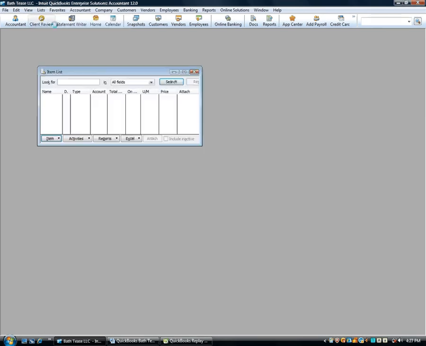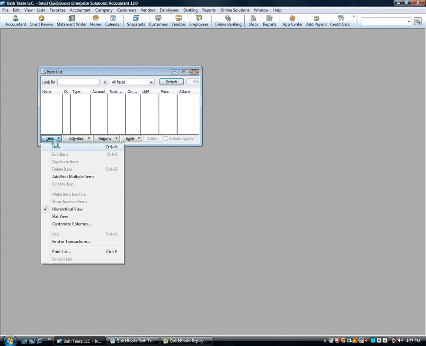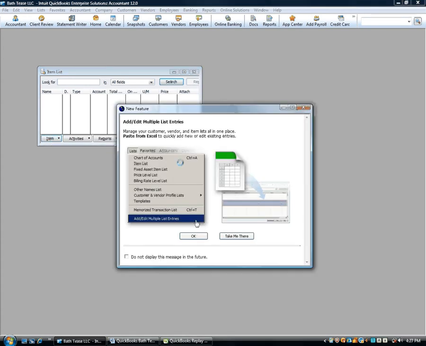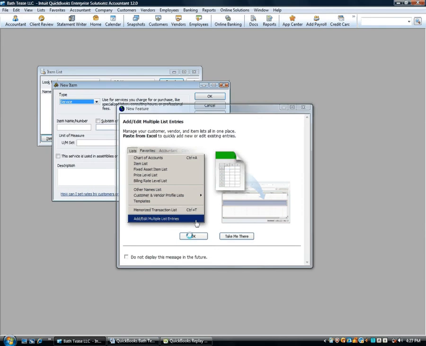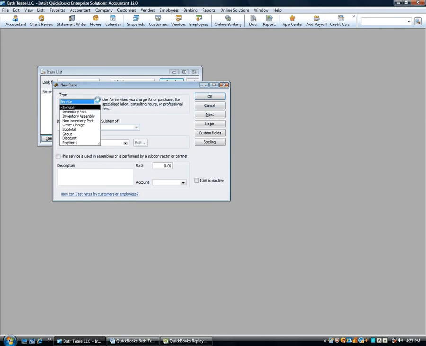List, item, new. I don't want to go there now. Okay, I don't want a service. I want, there we go. Inventory part, inventory assembly. Now, an inventory part is something that when I buy it, I don't change it. I buy it just as it is, and I use that as a component in something that I'm building, or I sell it direct. Okay? So this is an inventory part right now.